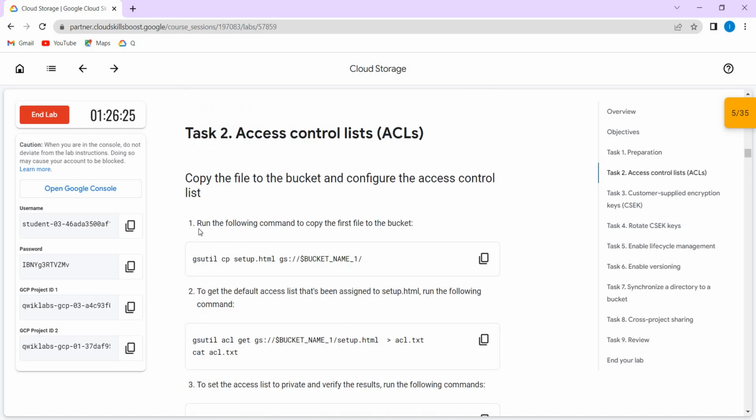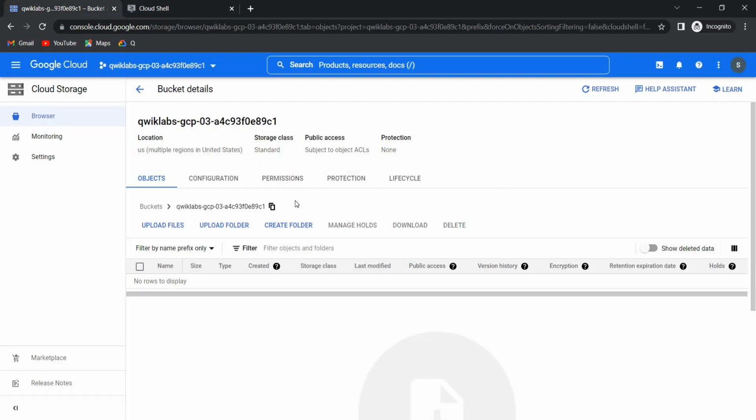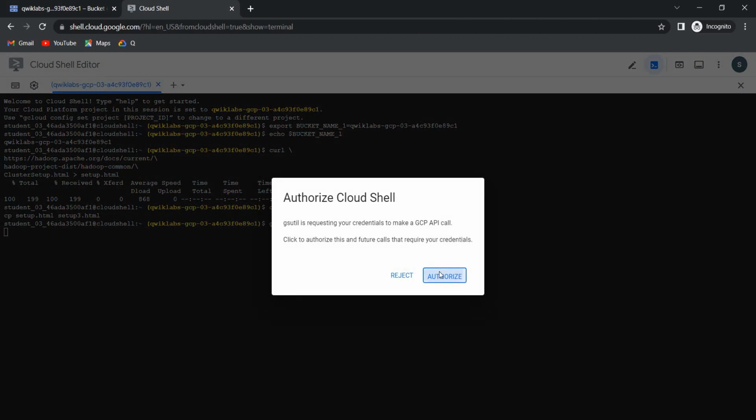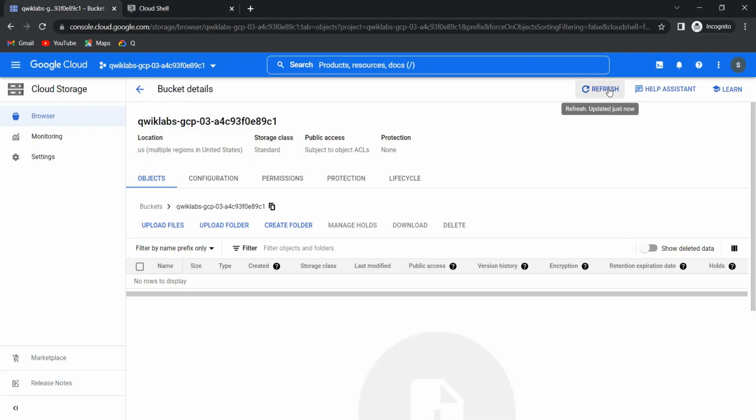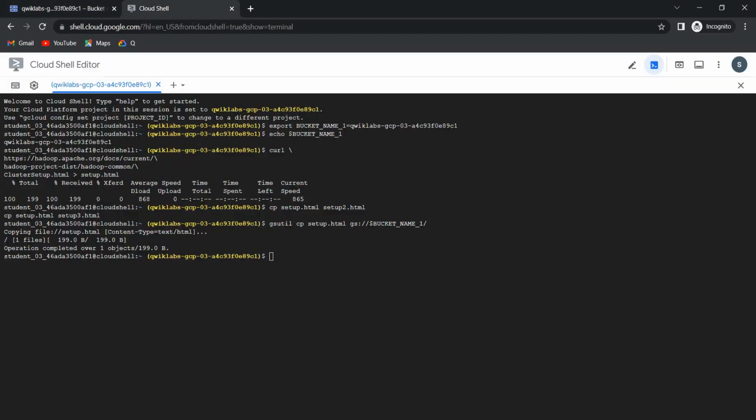For the access control list, here you are going to copy the setup.html file to bucket 1. Here you can see there are no objects inside bucket 1. If I press enter, it will be uploaded. If you refresh, you can see the file and it is not public.